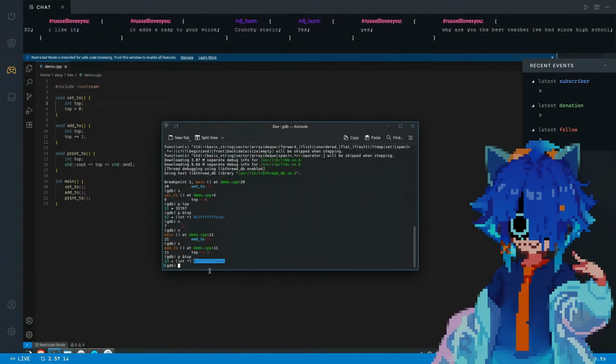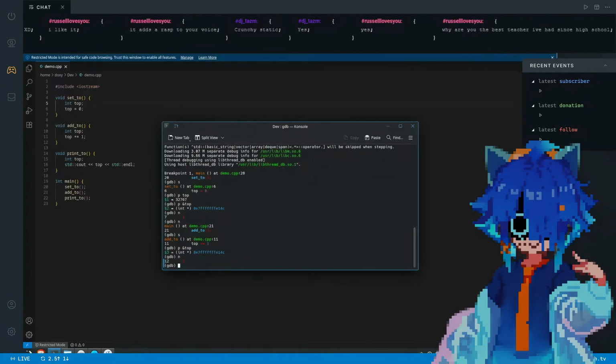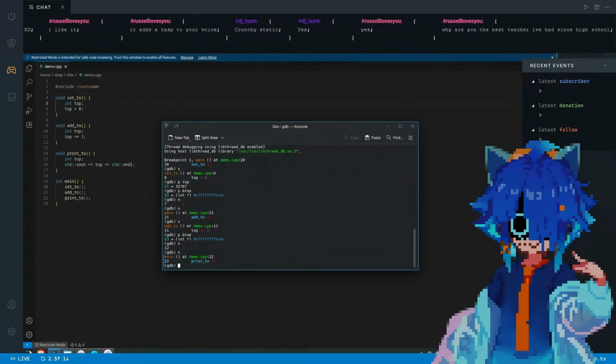Is anyone else suspicious that it's the same number? We don't quite understand what a memory address is yet, but it's the same number. Some suspicious behavior is happening here. Step into print, check the same thing again. What's the memory address of top?